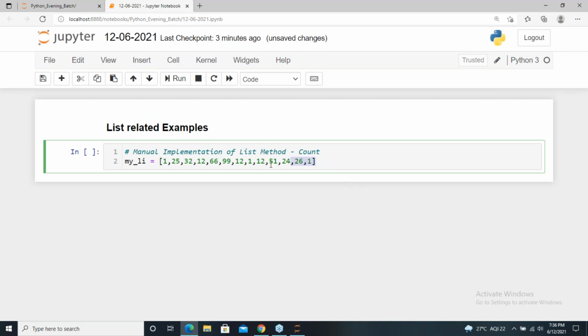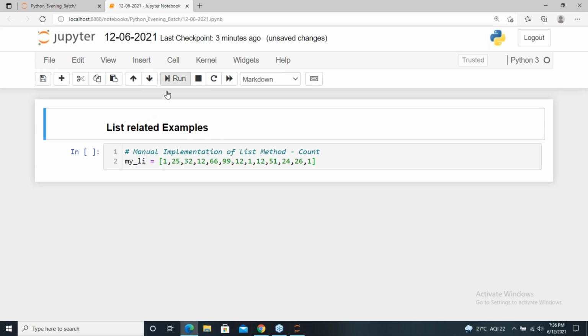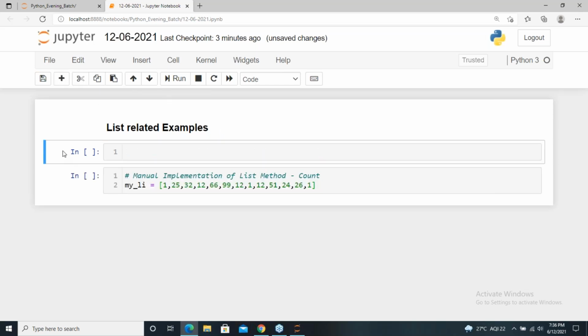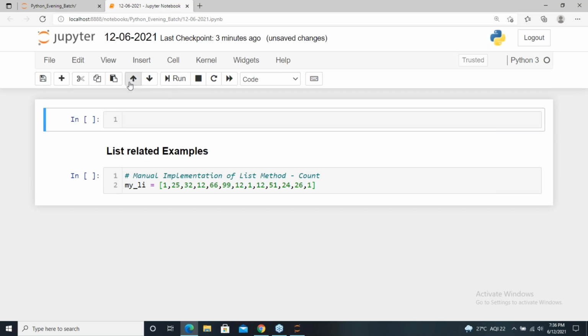So when we want to implement it manually, we need to understand some things. I'll try to figure out some more examples here. Let us do one thing. We will try to figure it out.